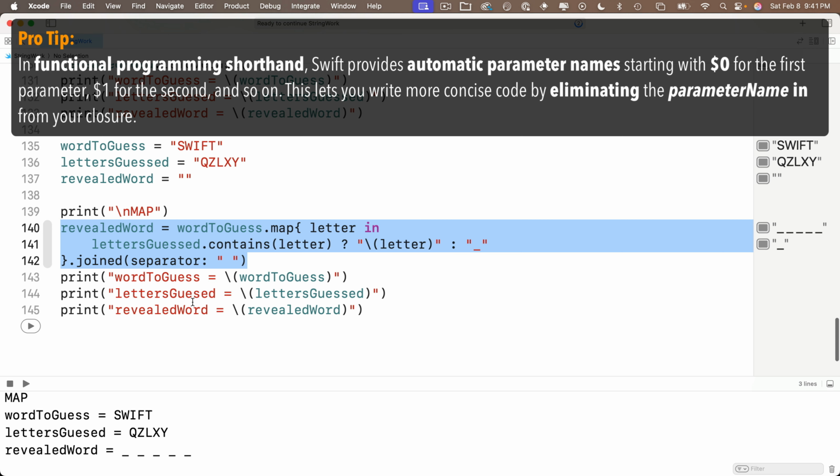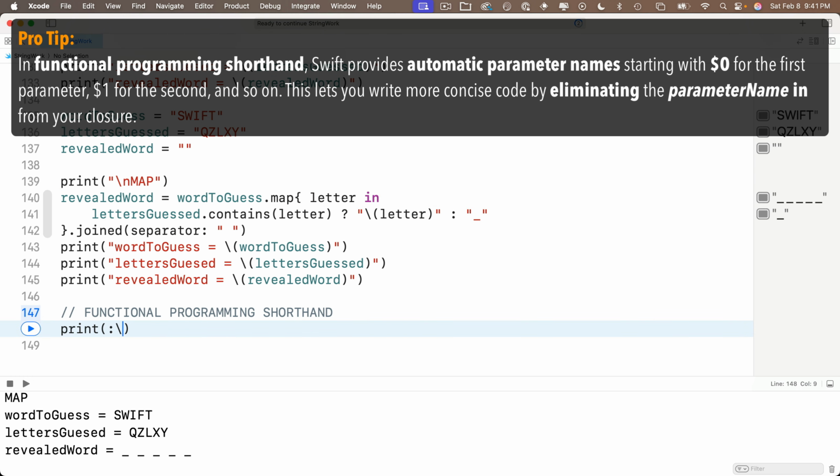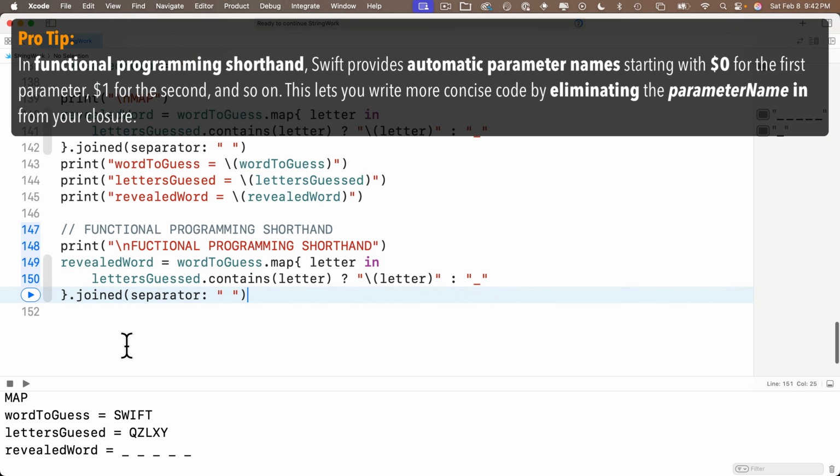I'll copy the 3 lines of functional programming code using map that we just wrote, and underneath where I say functional programming shorthand, I'll paste those 3 lines in, and after the map, we have letter, which for us is what we call the value that holds the individual letter as we go through all the letters in word to guess, and that's followed by the keyword in. But we can get rid of letter and in. Swift knows we're going to iterate through our sequence. In this case, it's going to iterate through a string.